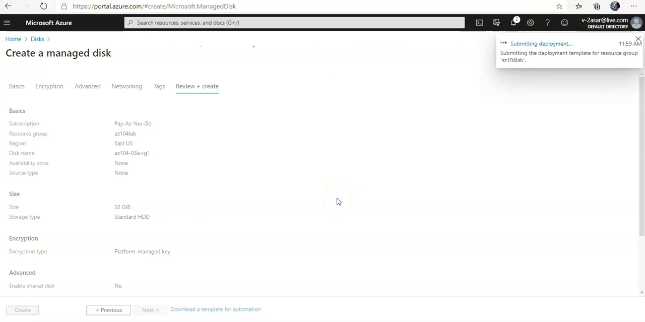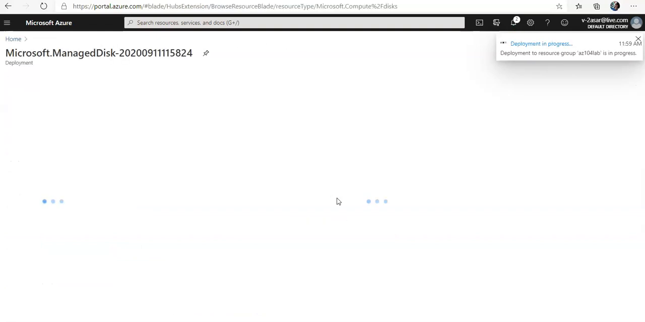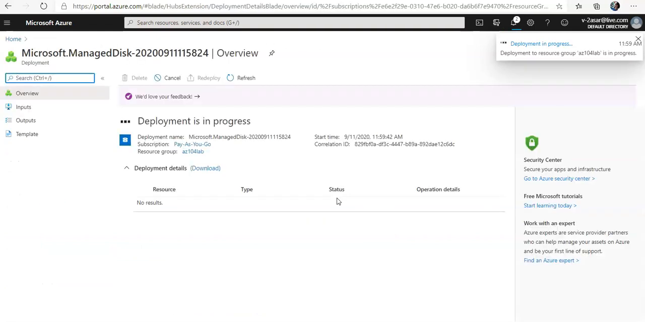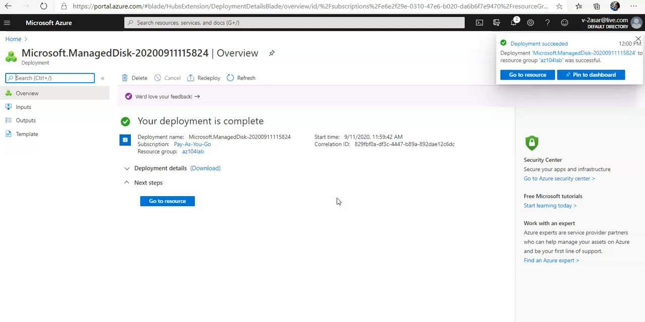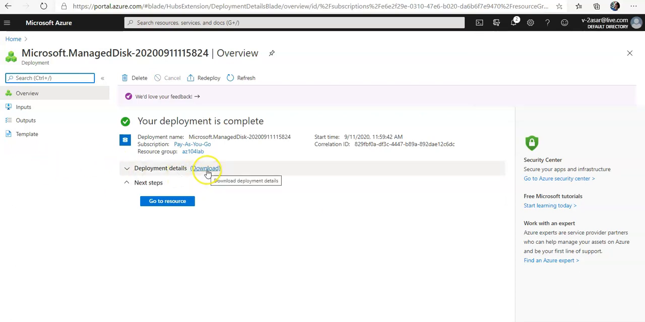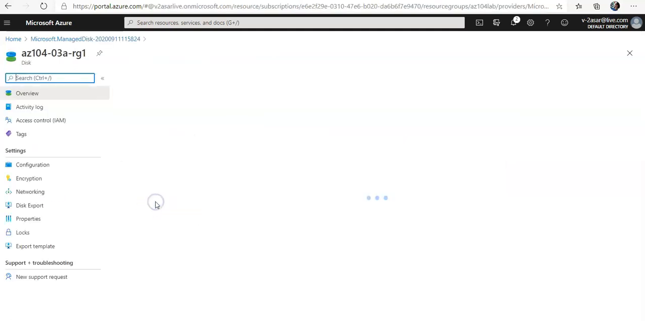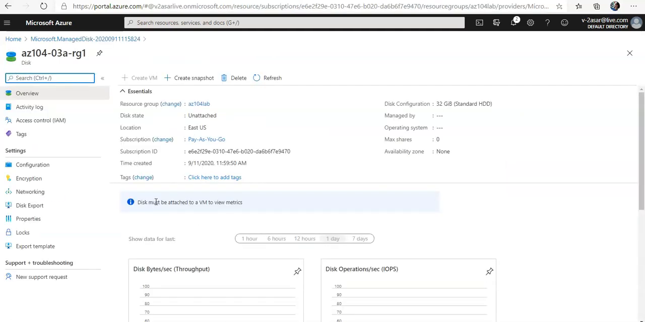So I'm just explaining how you explore the portal, how you manage resources using the Azure portal when you are beginning the Azure journey. So deployment is in progress. We'll wait. It gives you the deployment name, that it is a Microsoft managed disk, then the random ID, the deployment status. It gives you the correlation ID, which helps Microsoft engineers to gather logs. It gives you the date and resource group. You can download the details from here, and then you can click on go to resource. You will be taken to the resource that you have created.